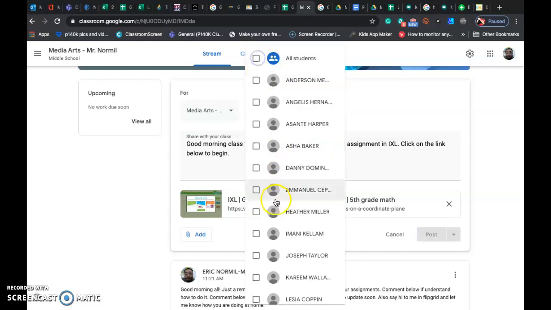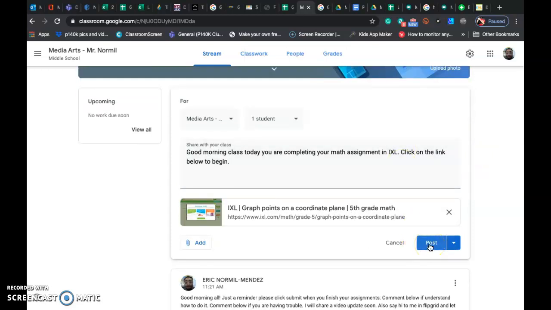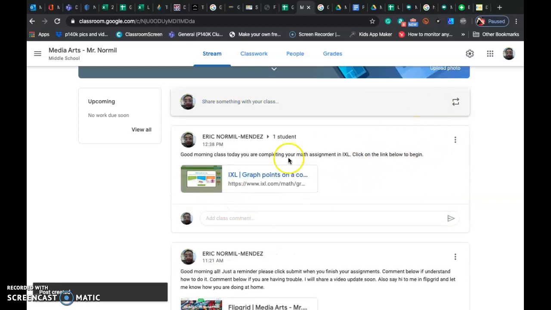I don't want any students to see math on here because then they'll really get scared. I posted it, but only I can see it, right? Okay. So this is what an announcement looks like if you just want to share a website link and they need the directions and they click here.